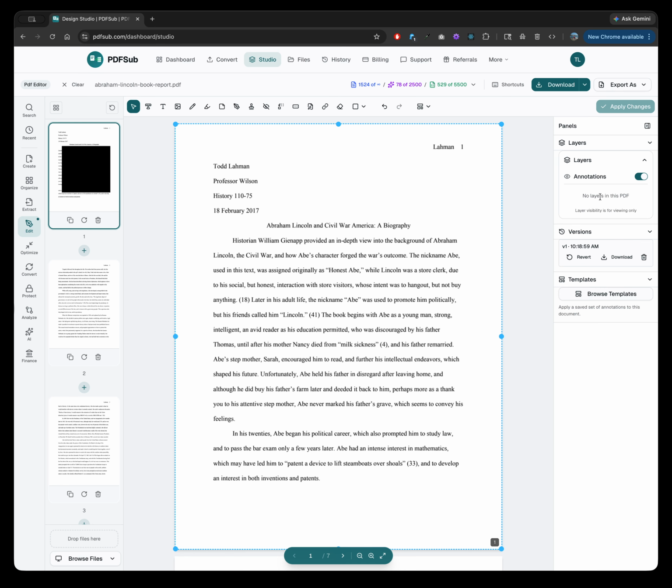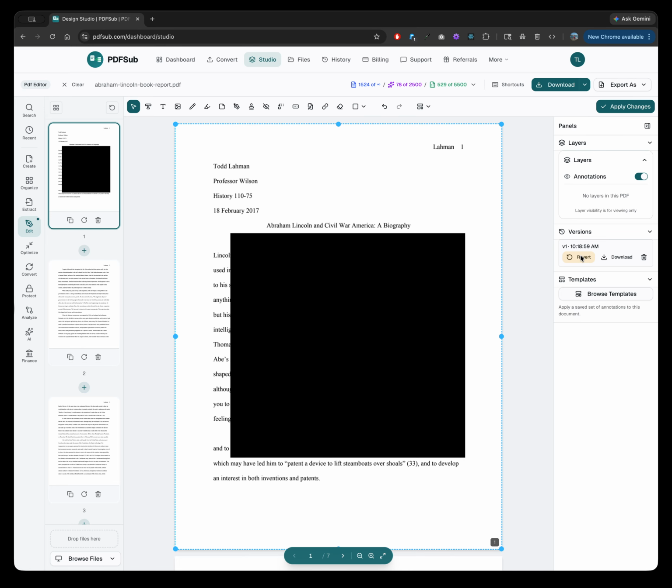Now you'll notice here when I applied the changes, there are different versions. So I can go back. You notice I removed the redaction, but I can go back and revert back to the state it was in at the time that I applied the changes. And that gives you the ability to quickly undo a lot of changes that you may have made in between different versions where you applied those changes, and quickly get back to where you wanted to be in the first place.